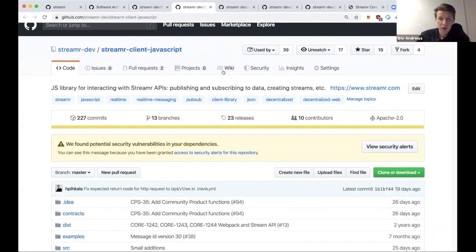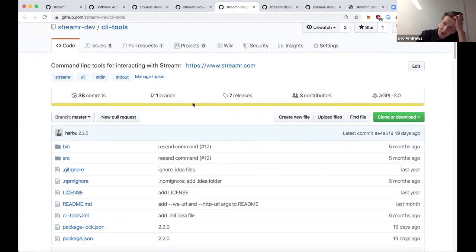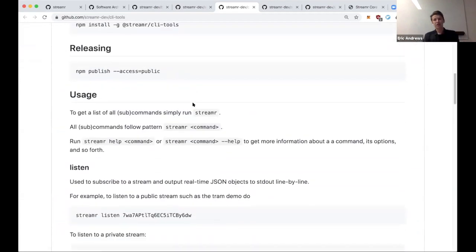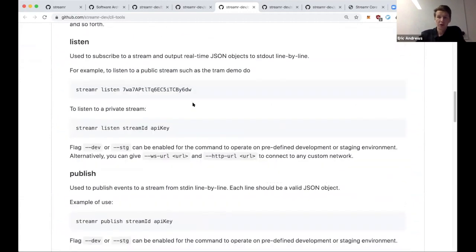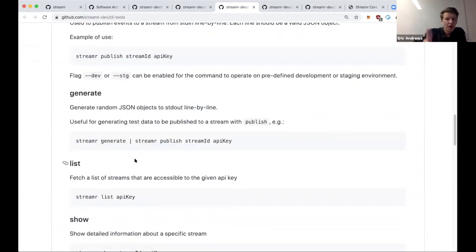But what I'm going to opt to use is, wait a minute, I have to move the window a bit. Yes, CLI tools. This is a very handy tool, streamr-dev/cli-tools, to quickly interact with Streamr in the terminal. So what you can do with this is you can listen to streams, publish to streams, ask for resends and that sort of thing. You can generate random data. You can operate with your stream.